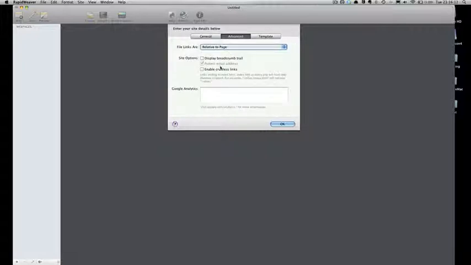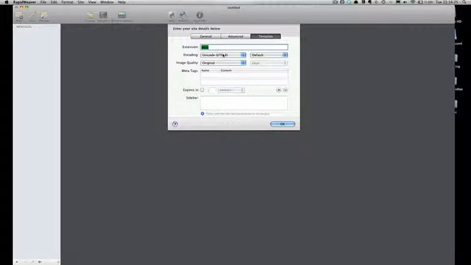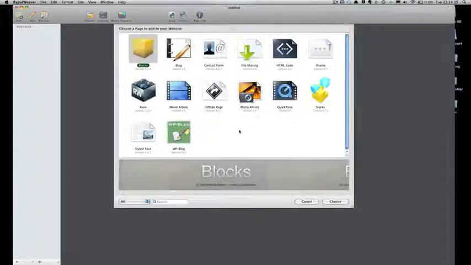Advanced is where all your file links are and stuff. Google Analytics shows you how many page views and who's viewing your pages and whatnot. That's a separate thing that you can sign up through Google with. And templates is more advanced things for web designers. So for now, I'll just leave that blank. You hit OK, and then you can go over to Add.